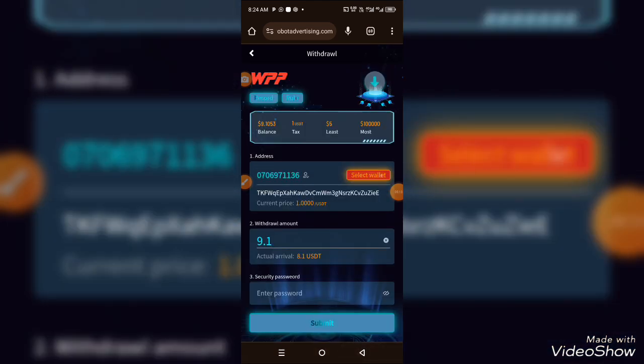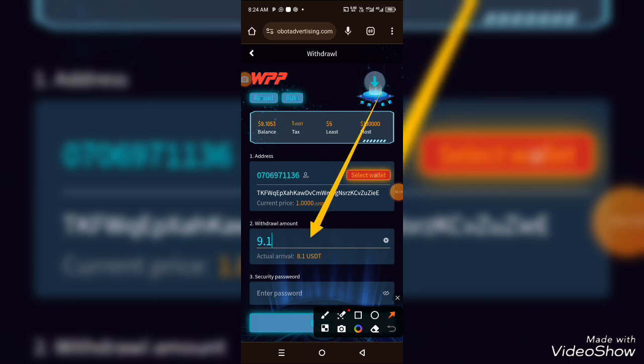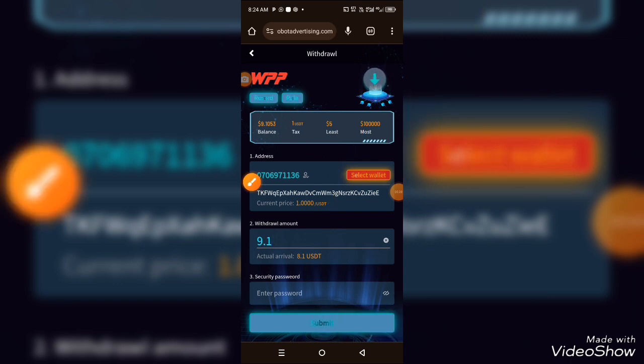Okay, so others will keep accumulating. And as you can see here, what they will be giving me is 8.1. That means they'll be collecting a charge fee of $1. So I'm withdrawing 9.1, which means I'm expecting 8.1. Let's be hopeful for it when it drops. Then next, just click on okay.